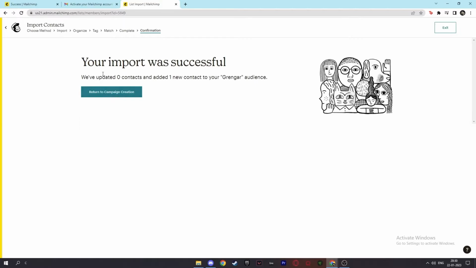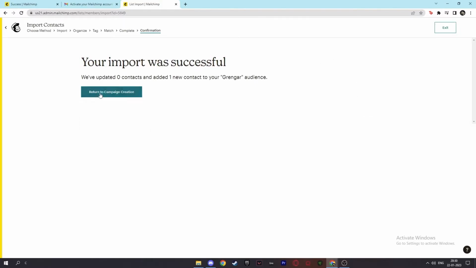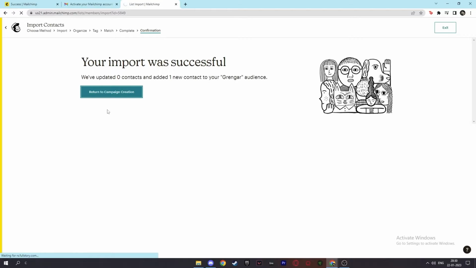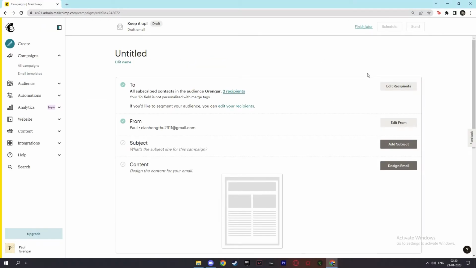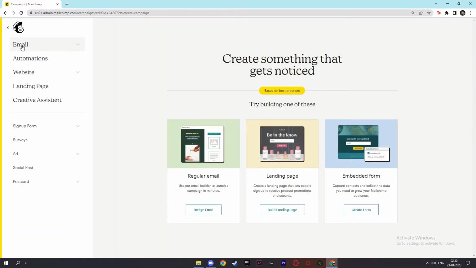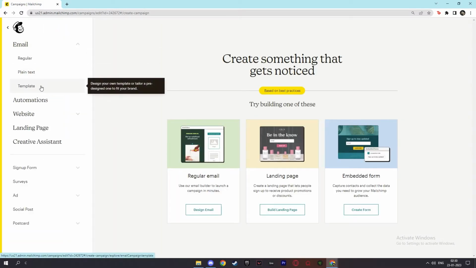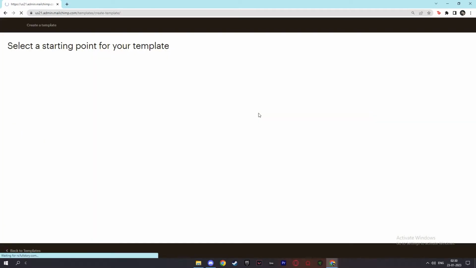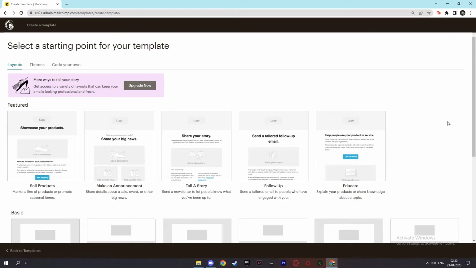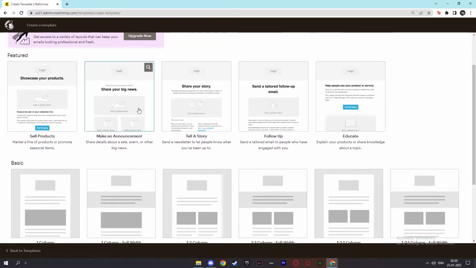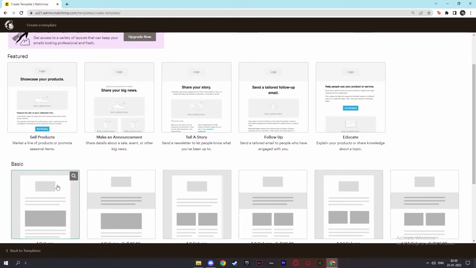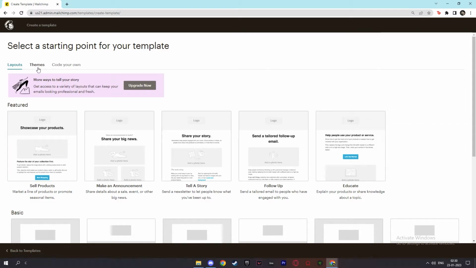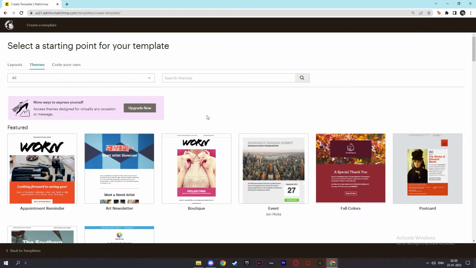And then we can return, and your import was successful, and you'll click on return to campaign creation. After you're done filling in your recipients, you will head over to create email, and you will head over to template. Now we'll get started, and you will be brought to this page where you are given layouts for your email that you can use. Some you need to buy, some are free. But now we will use a themed email so that it will be easier and effortless for you.